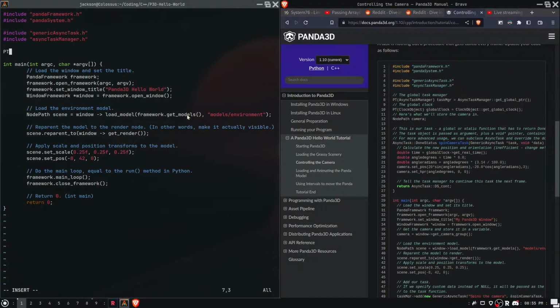So PT, what is PT? Async task manager task mgr. Okay, so this is just kind of task mgr is also the same in Python.